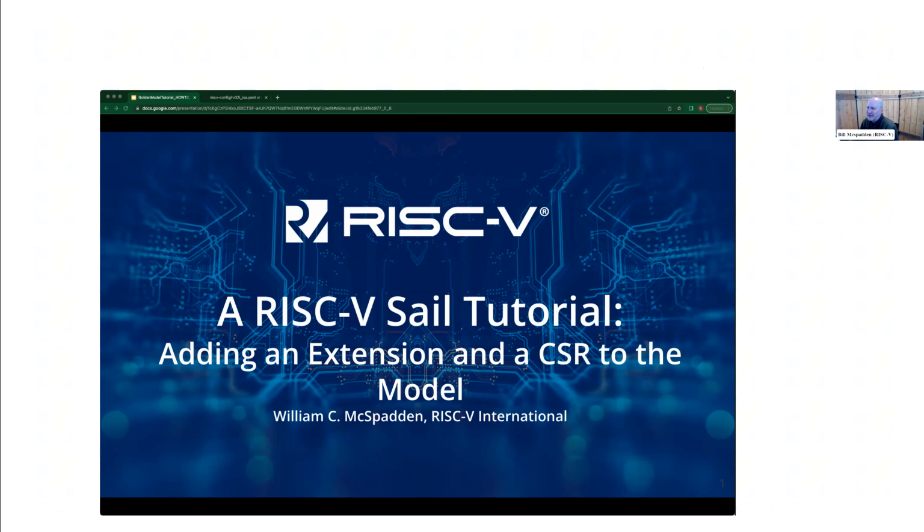So, RISC-V Sail tutorial: add an extension and a CSR to the model. That's what we're going to do today. Most of the presentation is going to be in the PDF document, a cookbook that we've been working on. Martin Berger was actually the guy who said we ought to have some cookbooks for this sort of thing. The cookbook that I went over at the summit was the Sail language cookbook: how do you do basic things with Sail? And we're hopeful that people will add to that document as time goes on.